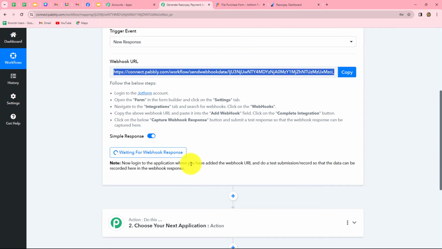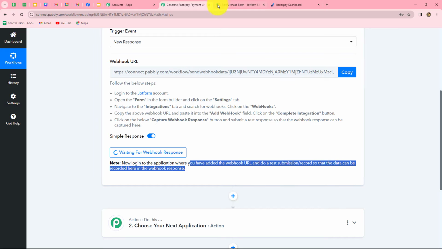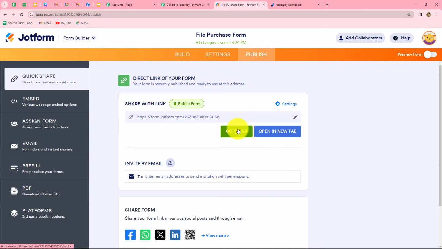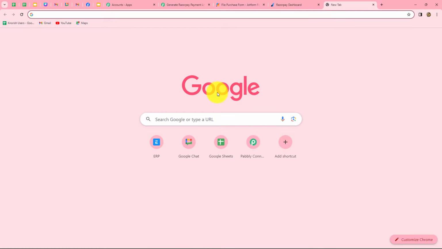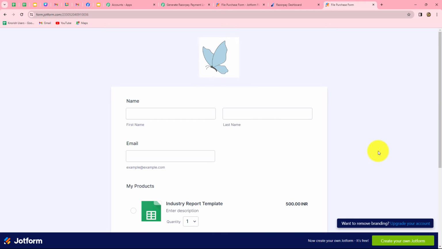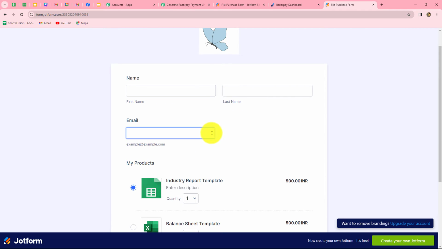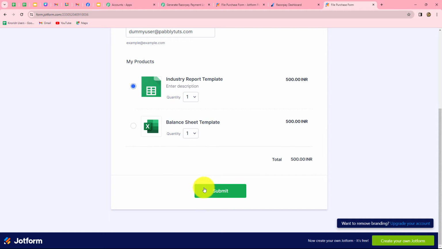This means that now we have to do a test submission by submitting the form which we have created so that the response could be captured here in Pabbly Connect. For that, I'm going to go towards the publish section, and then I'm going to copy this link of the form, and here I'm going to open it in a new tab. So let's say a user is going to purchase the industry report template, which is of 500 rupees. And here I'm going to enter dummy details in order to submit the form. So let's say the name of the user is dummy user. And here is a random email, dummyuser@pabblytudes.com.